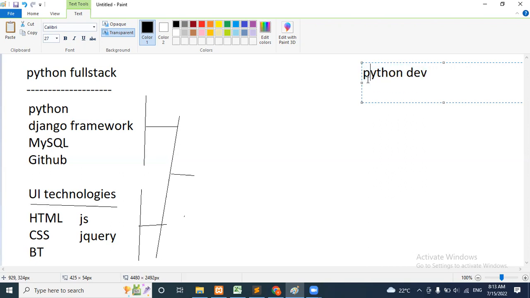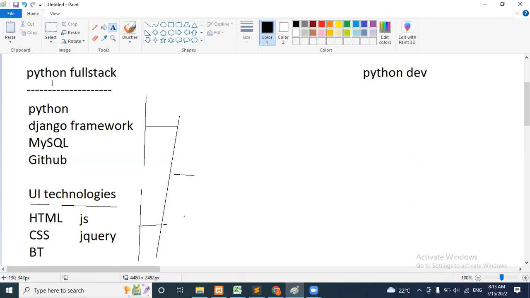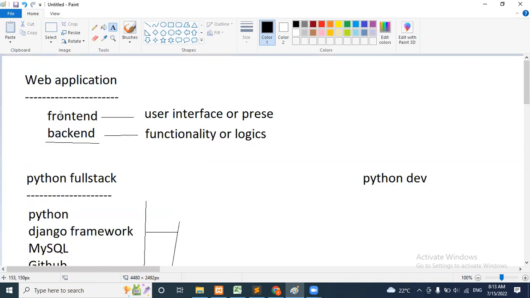But observe one thing, if you want to start your career in the coding platform, in the software development platform, compulsory we have to go with Python full stack only. Why? Because who is the Python full stack developer? The person is going to deal with front end and back end as well.